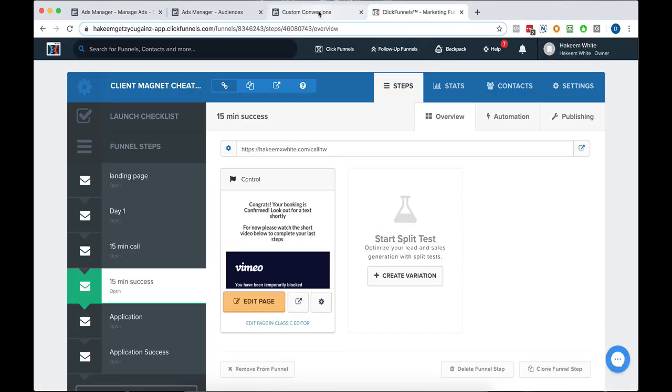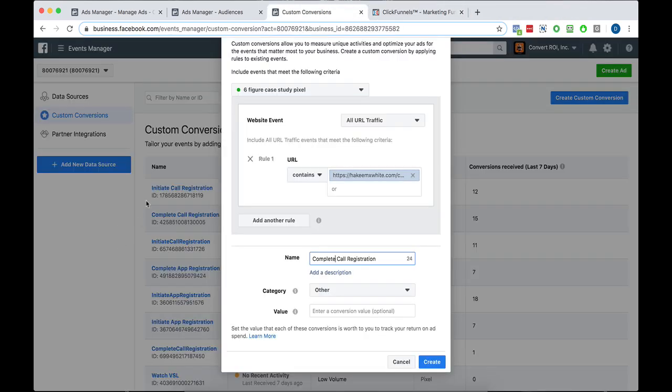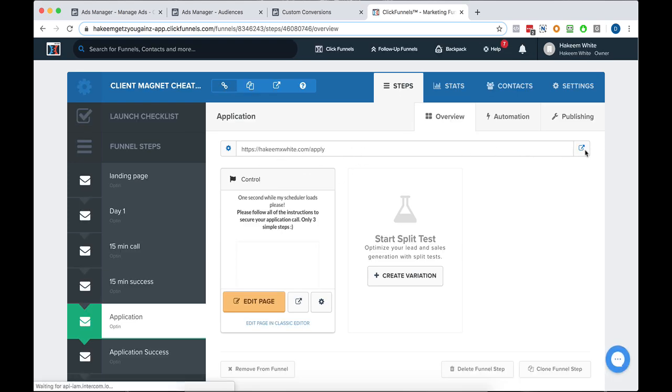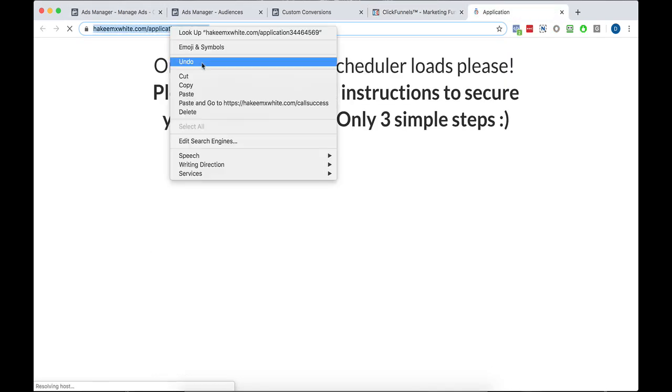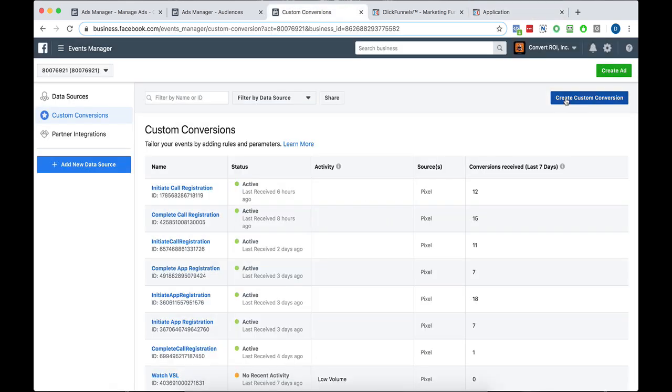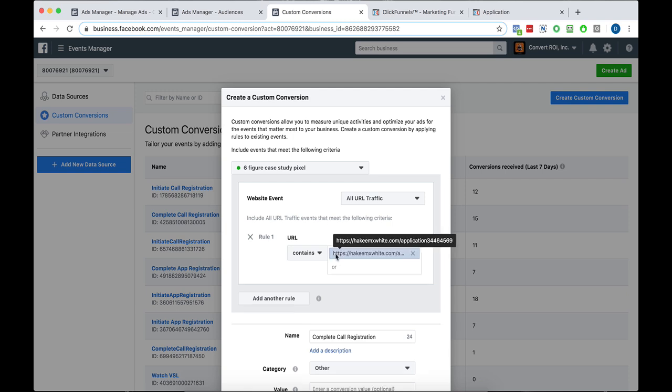So the order of your conversions: the VSL page is your lead, then it's initiate call registration, then complete call registration, then initiate app registration, and complete app registration. That's the order. And so once again, you have to plug in the URL. I'll do one more. So this is the application page, right? You open it, grab this link, you go here, you create a custom conversion, you plug it in.